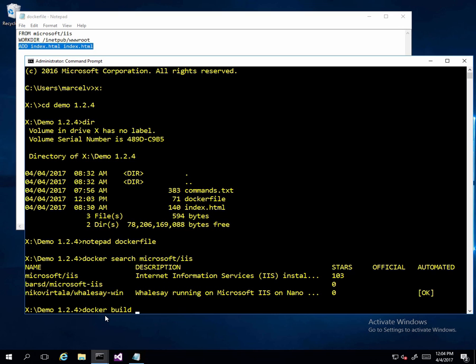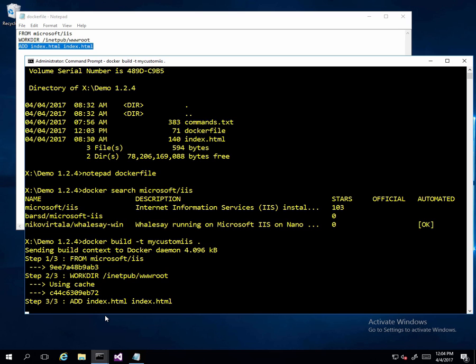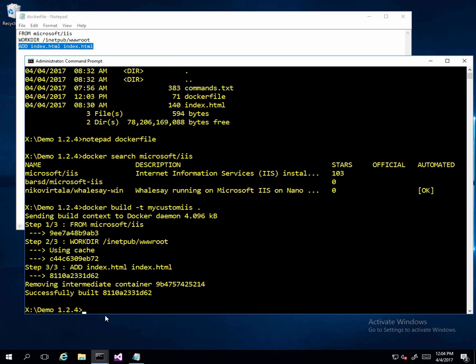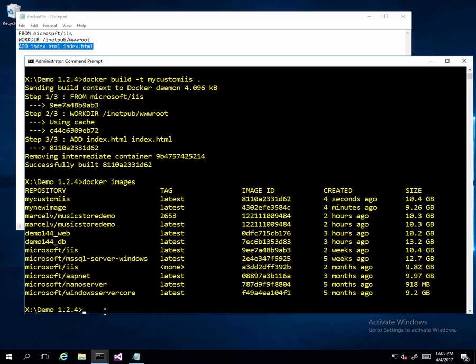So when I issue now the command docker build -t for the tag that I would like to give it, my custom IIS, then I need to pass it the context in which it needs to build, which is my local folder, which is the dot. Now you see that Docker is building the image and it's adding the files to the base image. You can now find the image under my custom IIS, and I can run this now by using docker run.